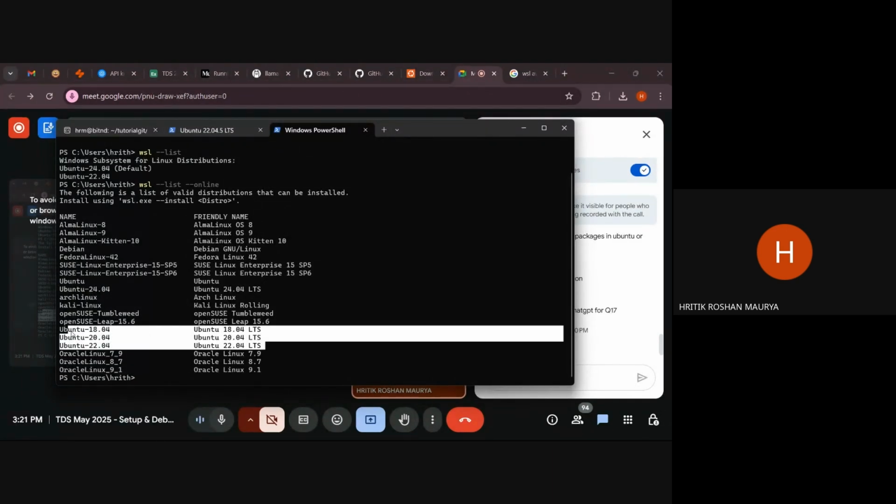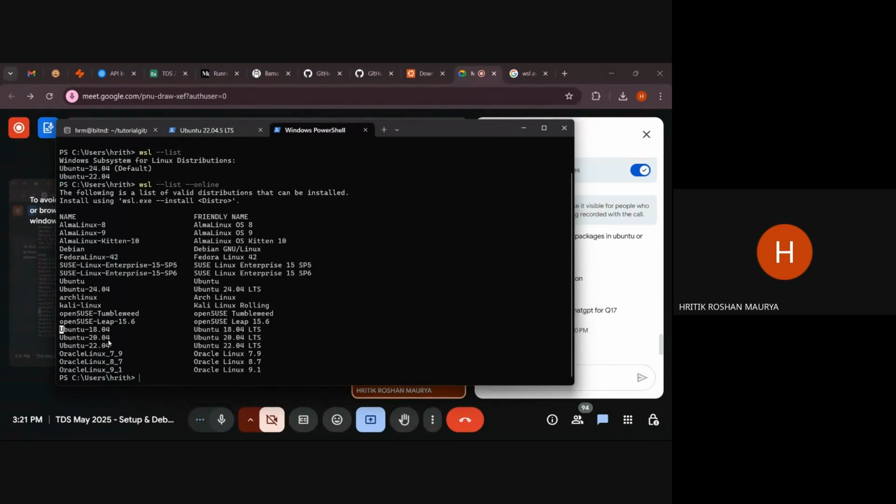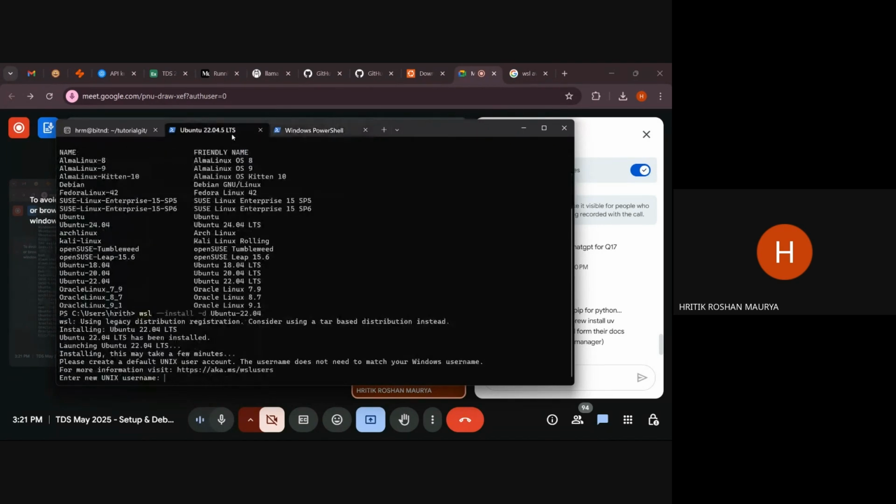It is highly recommended to install any one of the three. If you want to install, suppose, this distribution or this distribution, you will need to run wsl --install and give the distribution name. You can copy and paste the name. It is recommended to use Control-Shift-C in the terminal. Then if you press enter, it will install the distribution.